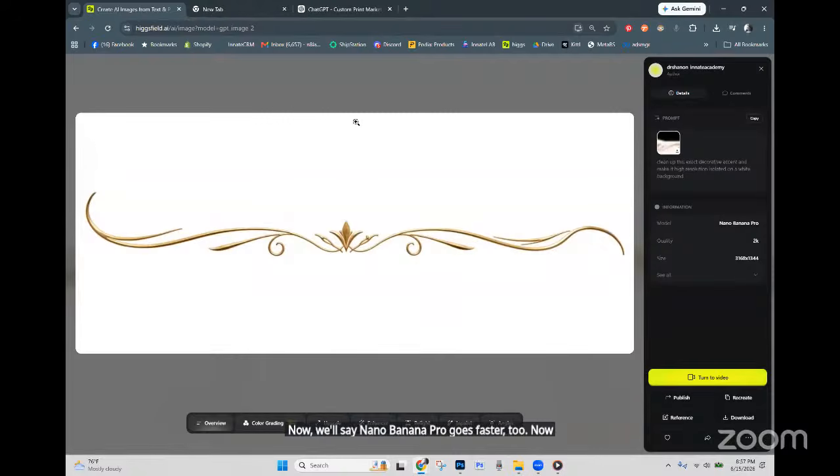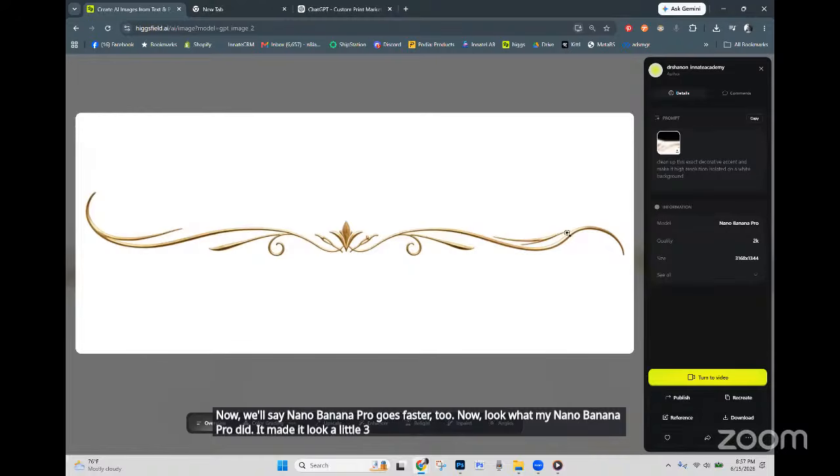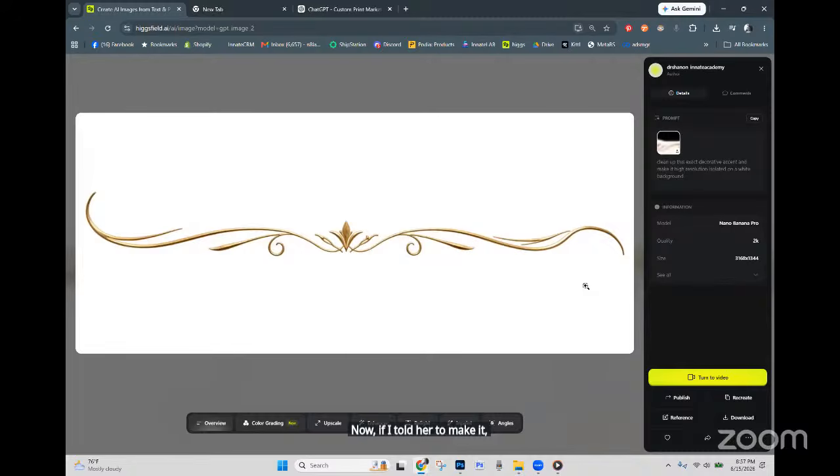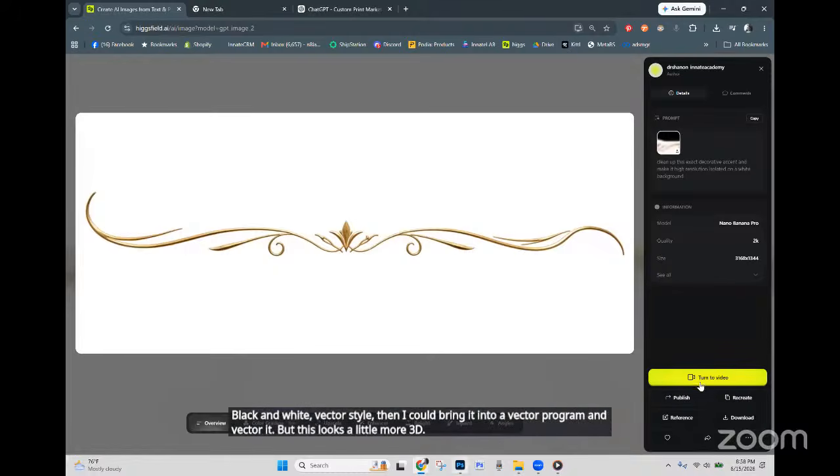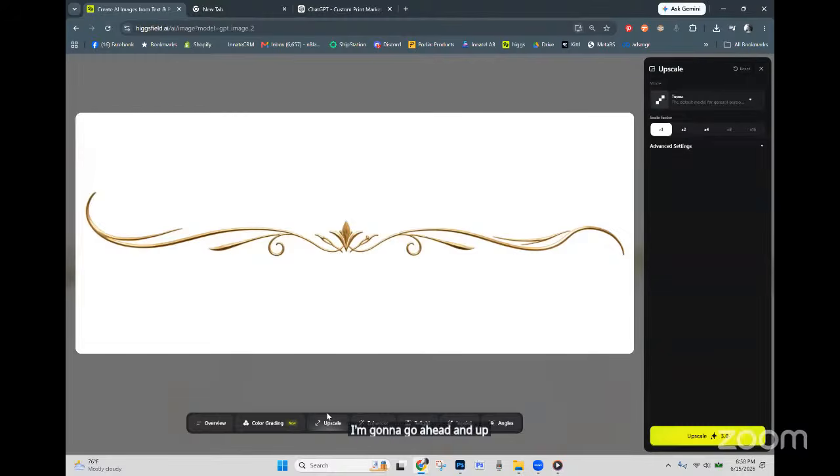Now, look what my Nano Banana Pro did. It made it look a little 3D. Isn't that cool? Now, if I told it to make it one color, black and white, vector style, then I could bring it into a vector program and vector it. But this looks a little more 3D. I'm going to go ahead and upscale it. Now, this is how I build designs from scratch.